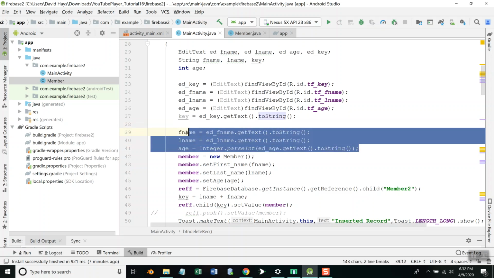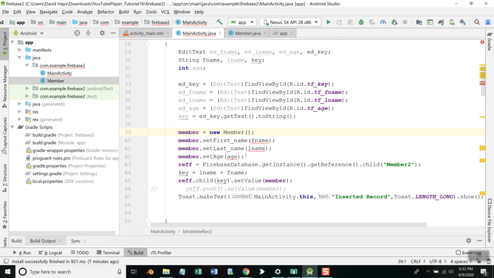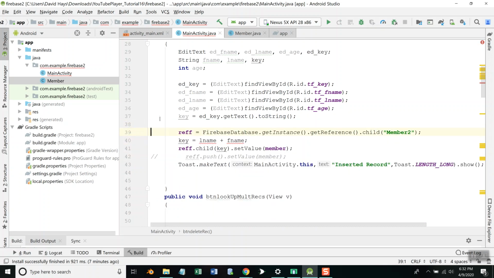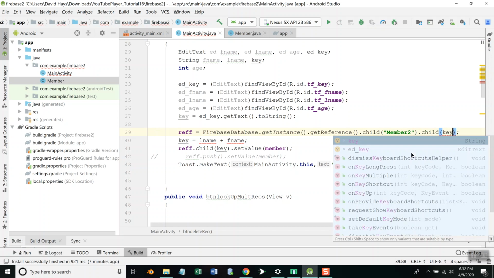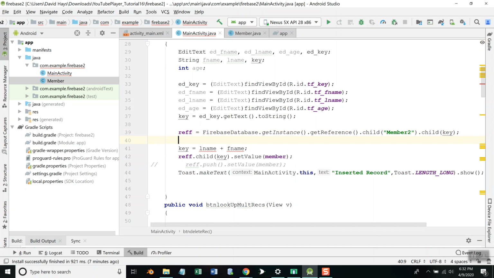Don't need any of those. I'm not retrieving anything or inserting anything. I don't need the member. Okay, this makes the connection to the table. I need another dot child, I think it's key. That makes a connection to that particular record within the table. I know they're not called that, but I'll go with that.